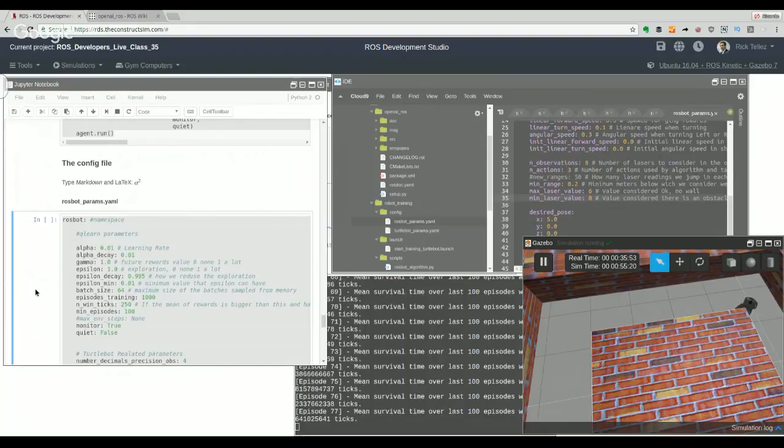Great. So you have the parameters. Let's create the launch file, and we are done. We can launch it.